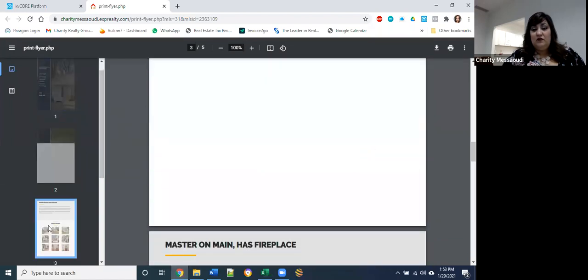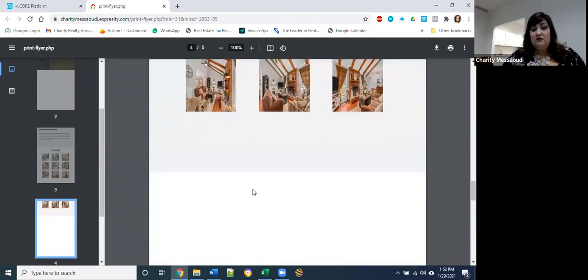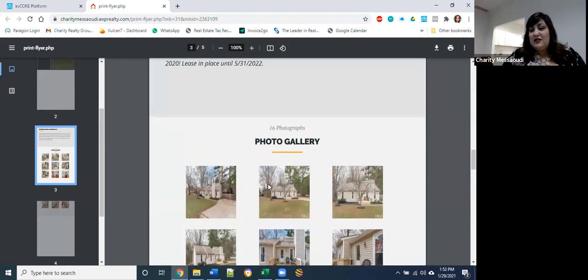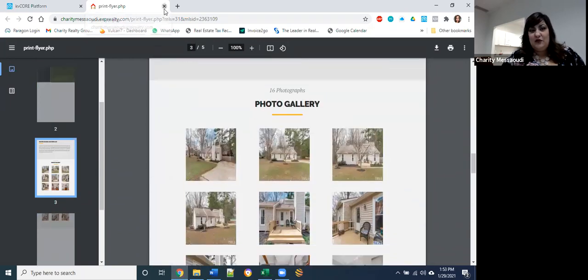Maybe if we can get it going. Sometimes it looks a little weird, but whatever. You could use that if you want to. That's how you print a flyer from KvCore.